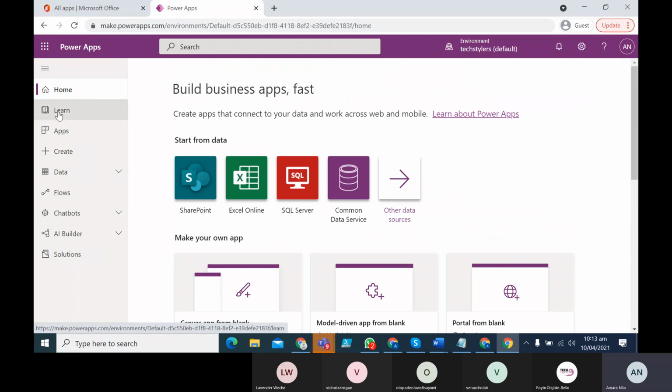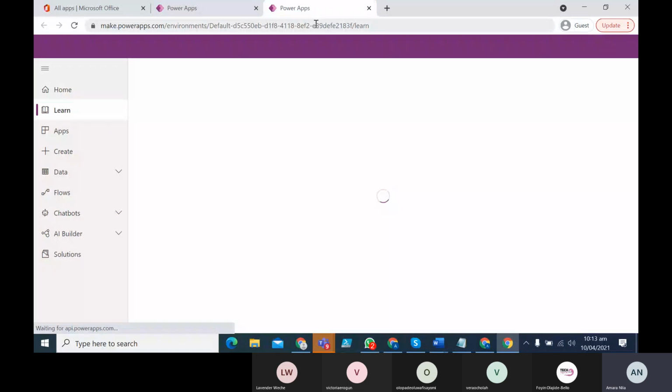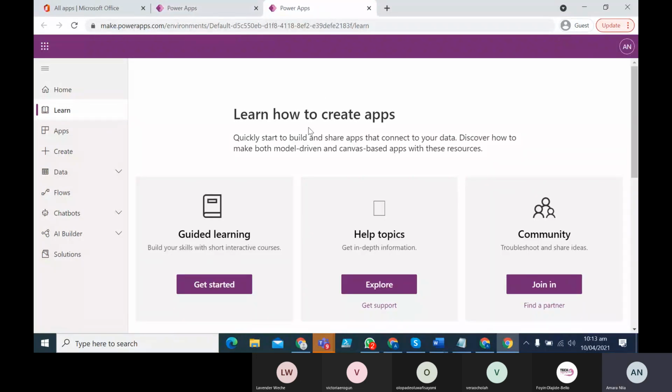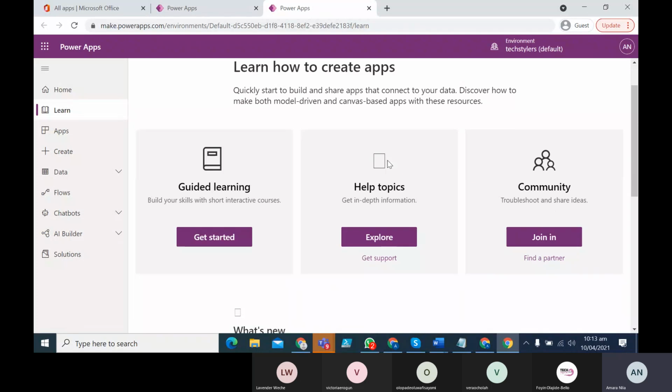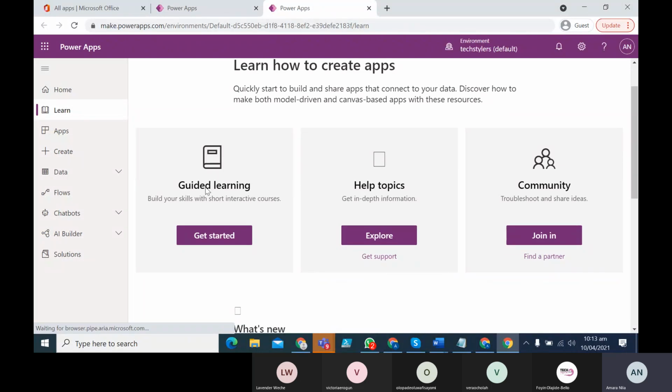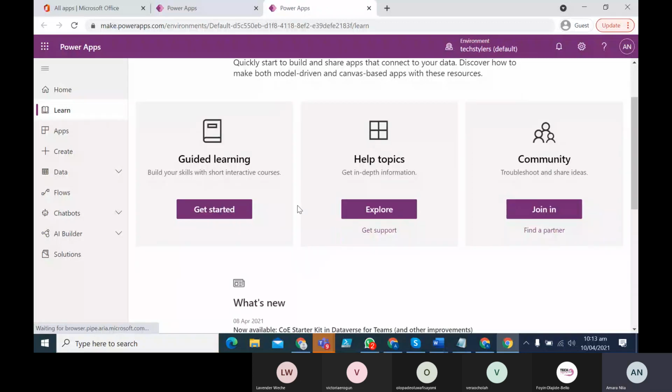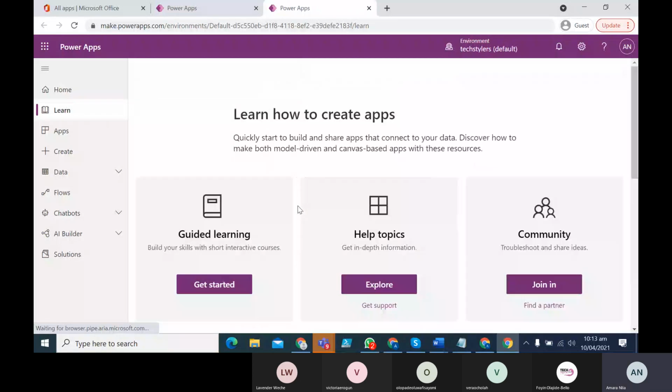So for Home, this is your home screen. You can see your home screen now. I just explained that. Then Learn is where you learn more things about PowerApps. If you click on it, it takes you to more things about PowerApps and you learn how to create your PowerApps. You have your guided learning, your help topics, your community. You can join any of these. There's more information about them.